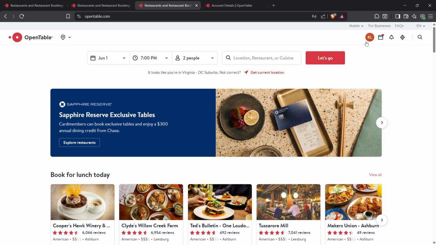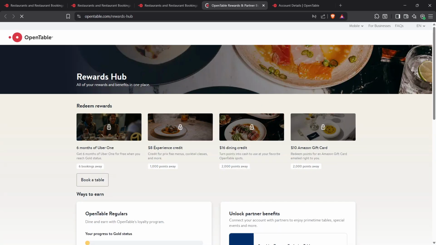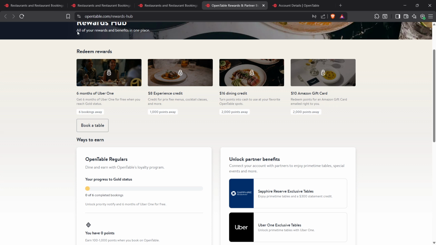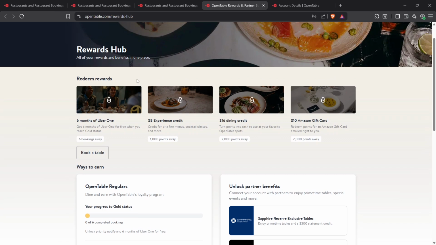In many cases, this is marked with a diamond icon, which makes it easier to spot. Tap or click that icon to open your rewards area. This is where OpenTable keeps track of the points you've earned and the rewards that may be available to you. Take a moment to review your balance so you know what options you can actually redeem right now.